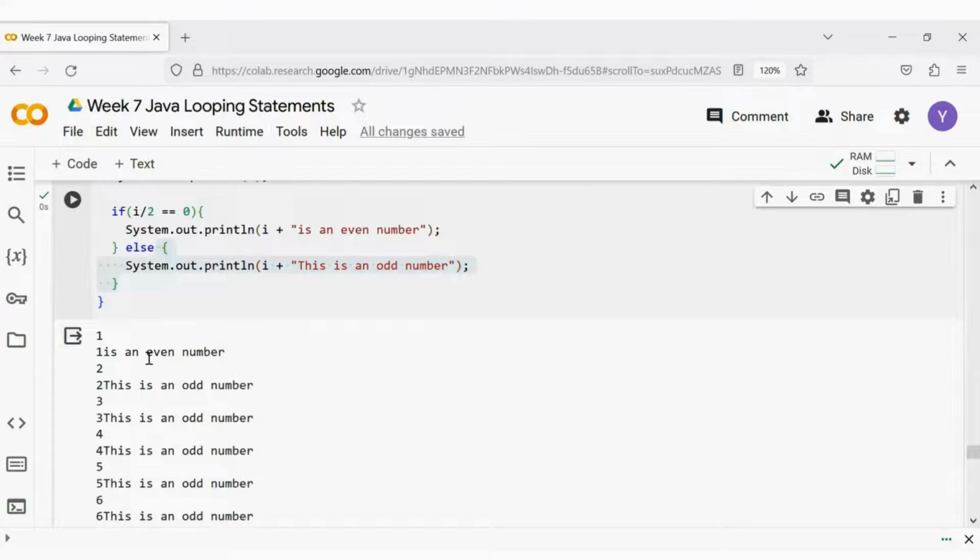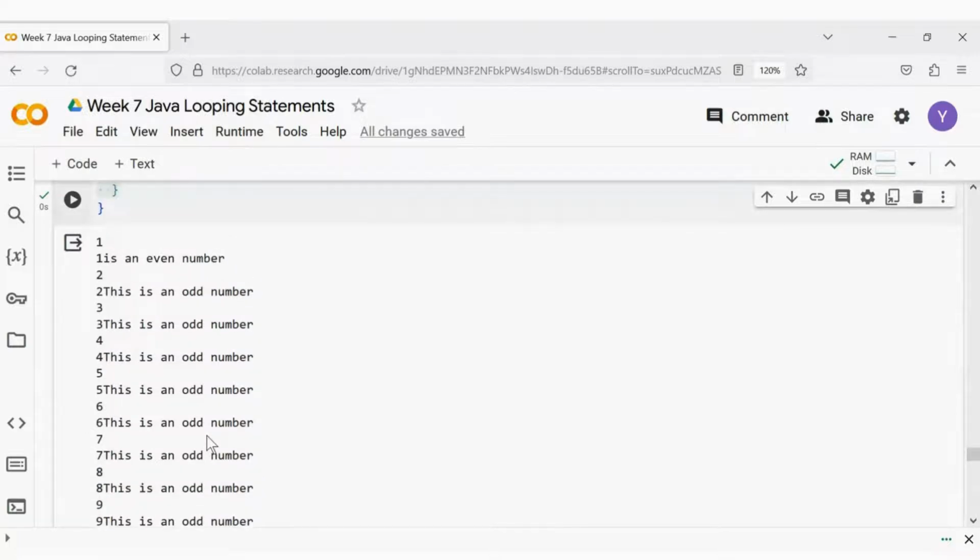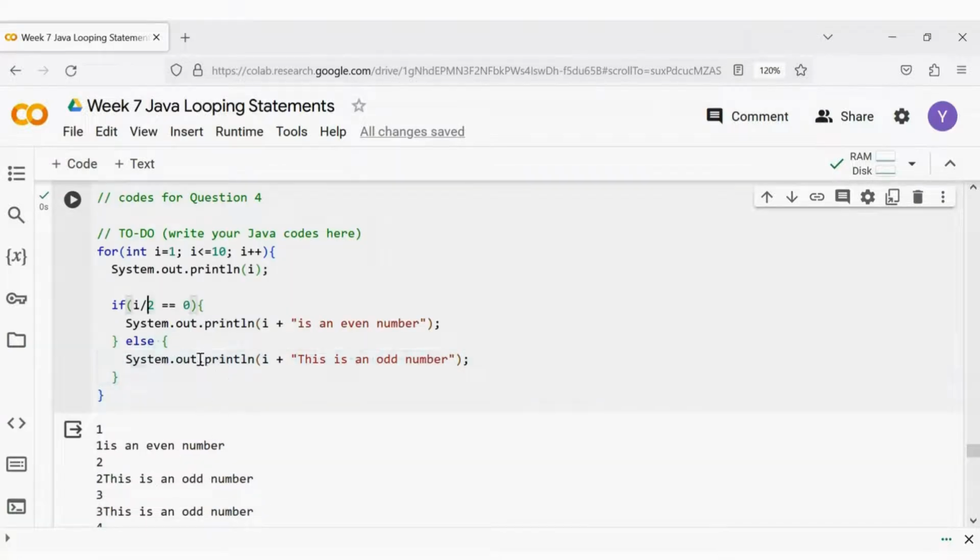You get here, 1 is an even, 2 is an odd, 3 is an odd, 4 is an odd. So is this correct? This is incorrect. Now if we look back into the code, we notice that we shouldn't use the divide here. We should use the modulus to identify whether a number is an odd or an even number. I need to remove this extra string here.